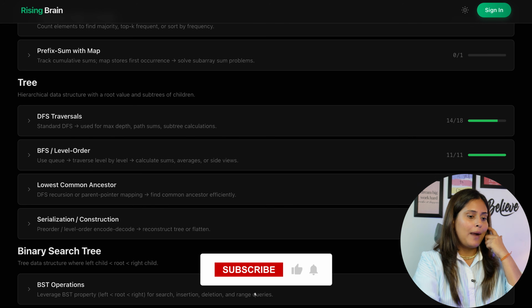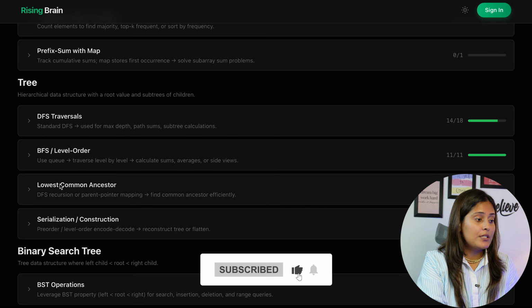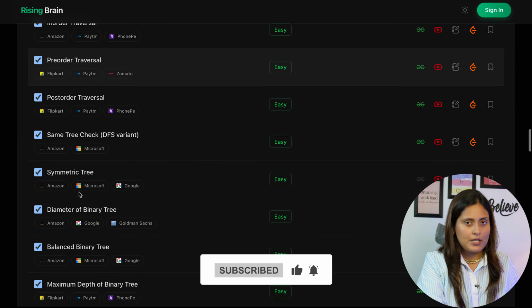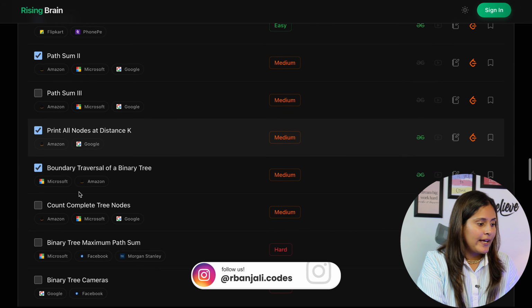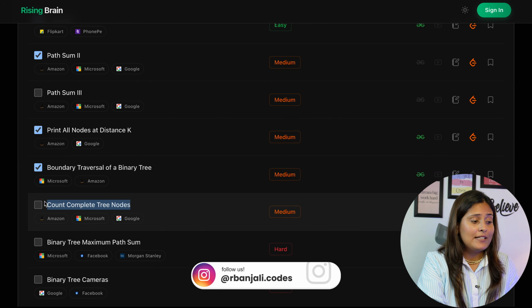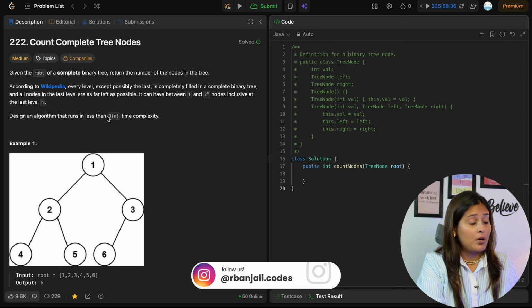So we were following our pattern wise DSA sheet. In this we were doing the tree topic and the pattern was DFS. Today we will do the next question, which is count complete tree nodes. So let's read the problem statement.